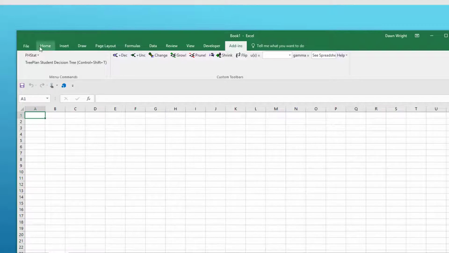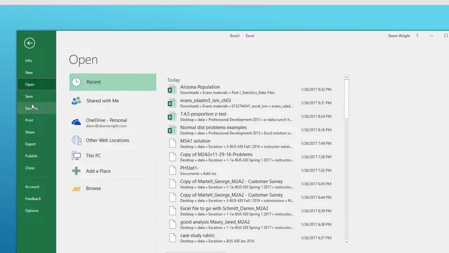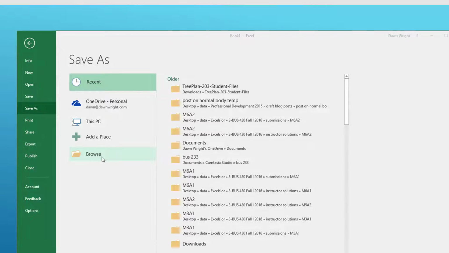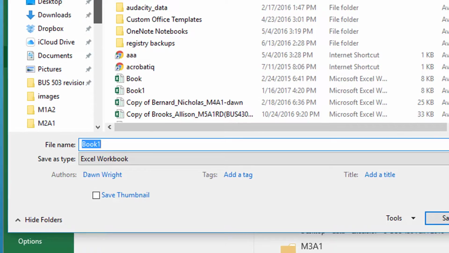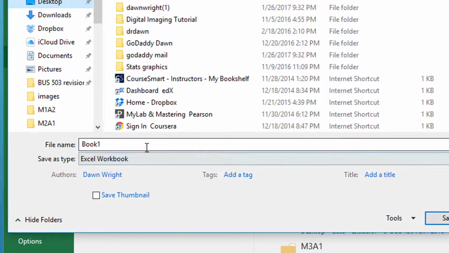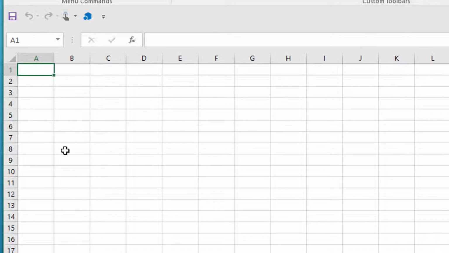I'm making this up. I'm just going to save it to my desktop right now, and I'm going to call this WRIGHT Module 9, Assignment 4. There's no such thing, but that's how you should name your workbook. Okay, now I've got a blank workbook here.